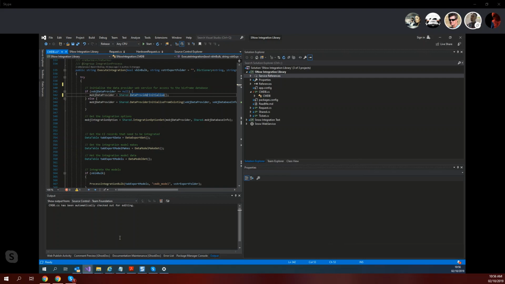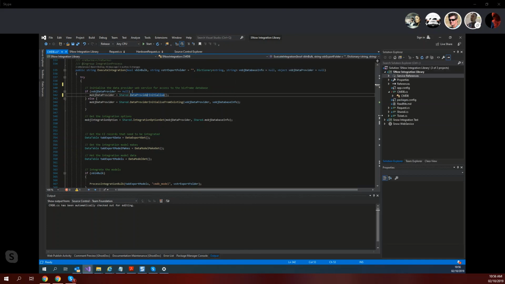Ian, can you make your text a bit wider so I don't see all the dead space on the solution? There we go. There's data provider at the top.